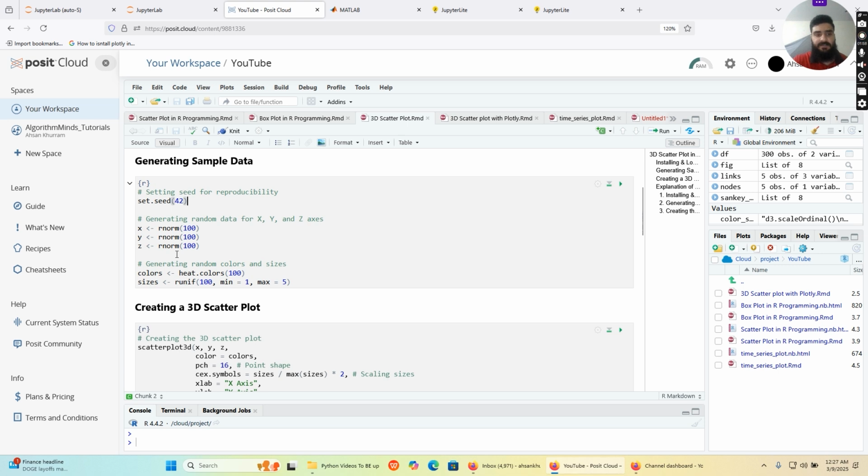And once we have generated the data, let's move on and generate some additional data, which is the color and sizes. So instead of having a uniform color and size for every ball or circle that has been generated in the 3D scatter plot, we are defining different sizes for every specific point in the scatter plot.